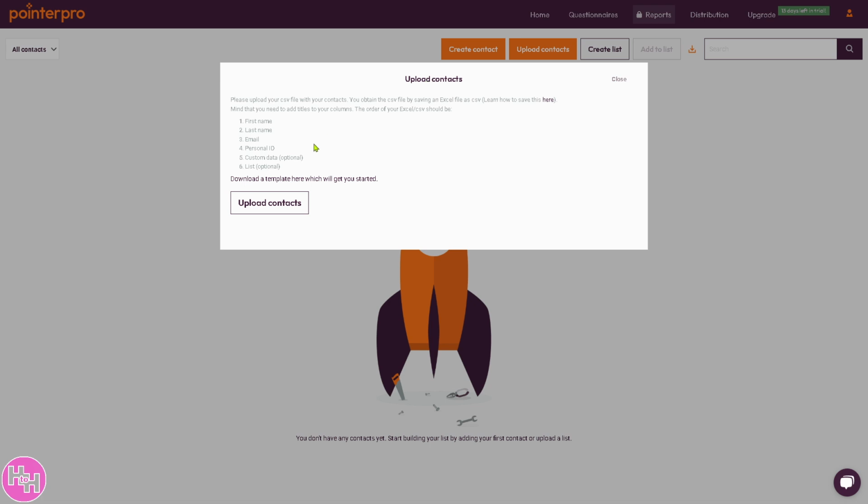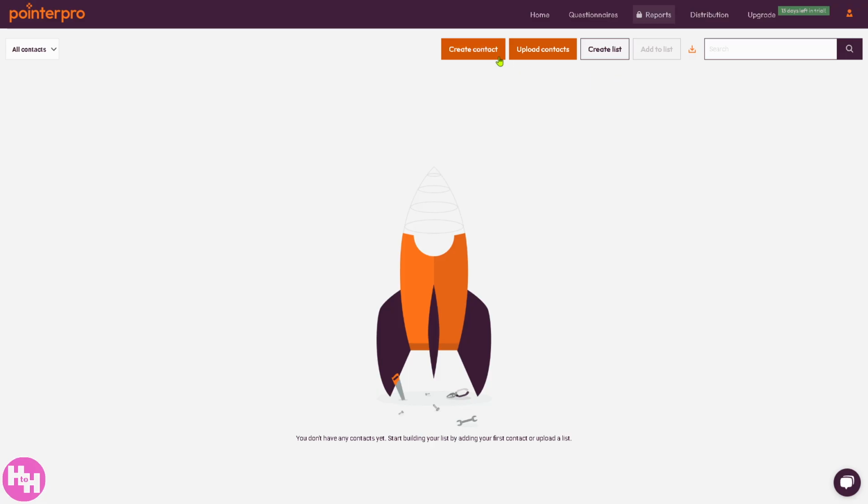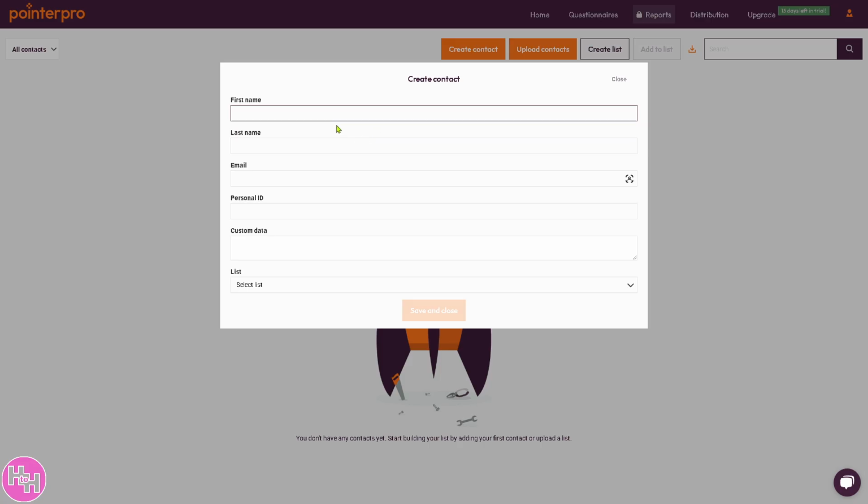You see, this is going to be the default: last name, first name, email, personal ID, custom data, and you can also download the template here where you can get started, but this is going to be the format. I'm going to close this, but instead I'm going to create a contact.